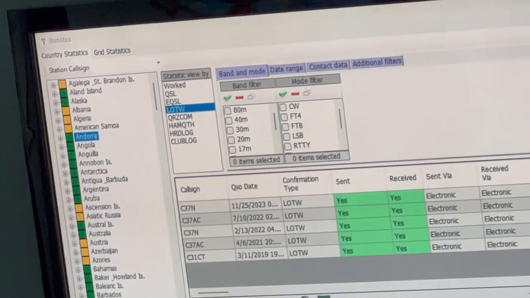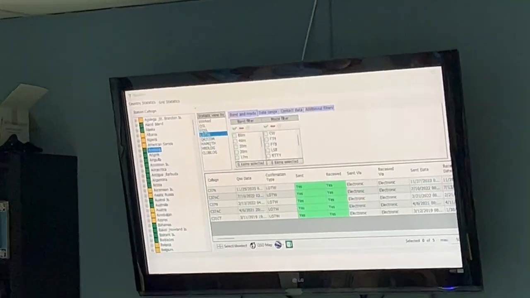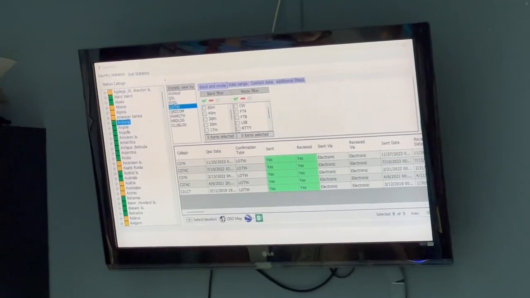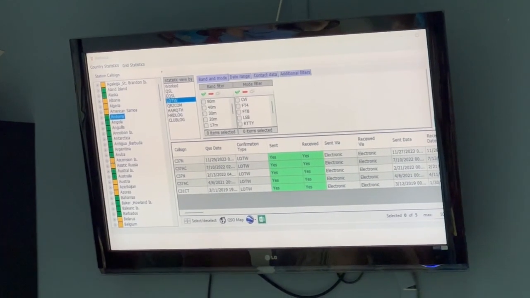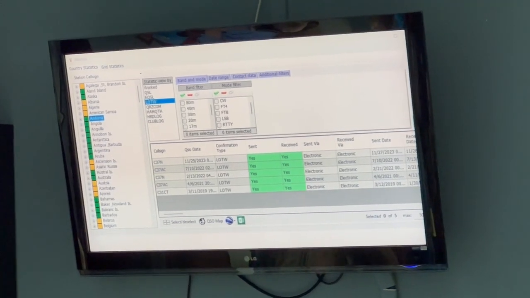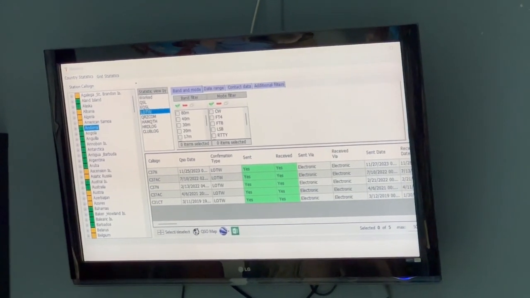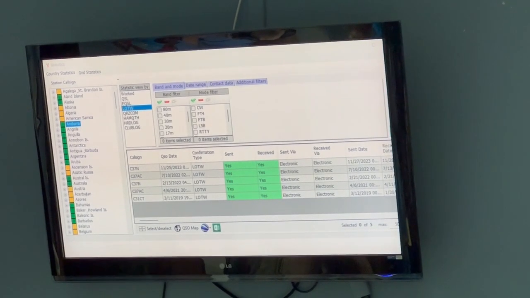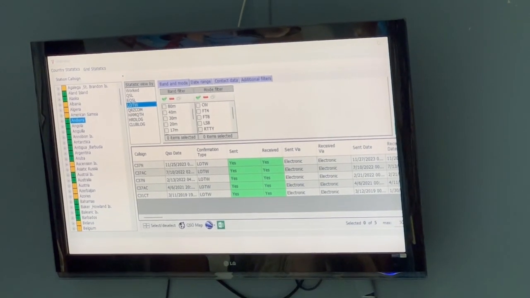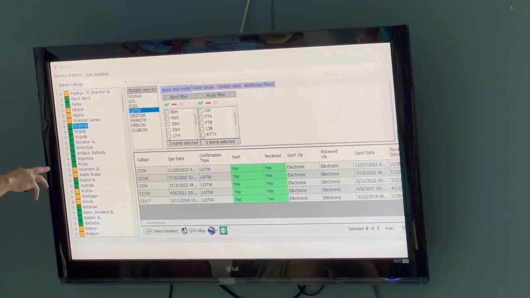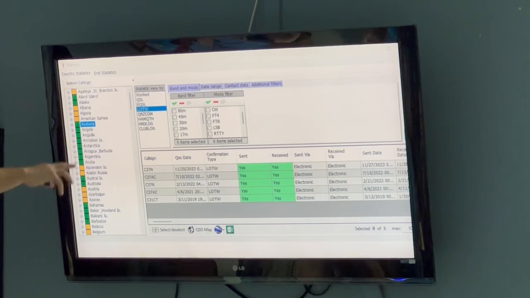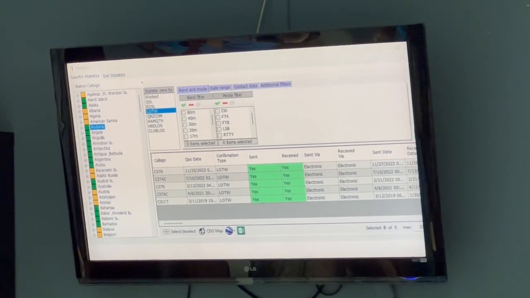And then here is statistics. This is on the top menu. I couldn't get a screenshot because once you click off, the menu goes away, but on the top there's a menu that says statistics, and this is what it brings up. So you have a lot of options here. You can pick on the country, and then it'll give you an option to show the different types of QSLs.